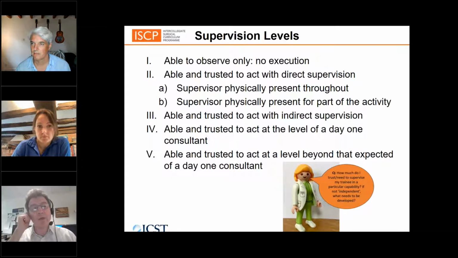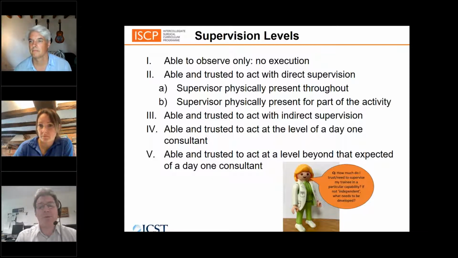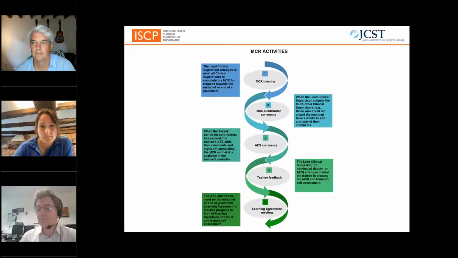Those supervision levels range from observation only to direct supervision, so that's split into present throughout or present intermittently, to indirect supervision, such as when undertaking a clinic with a trainee and not seeing them until the end of the clinic, and then direct or the levels of a day 1 consultant at level 4.